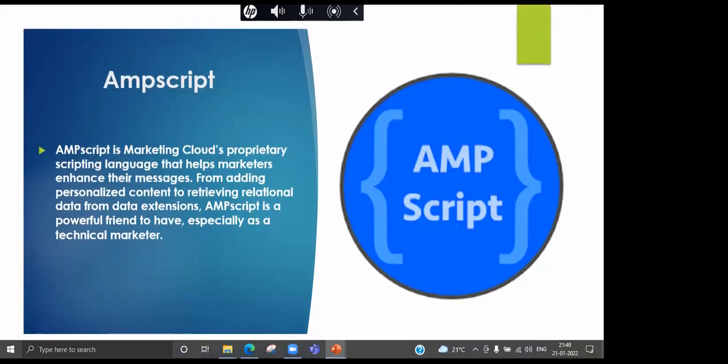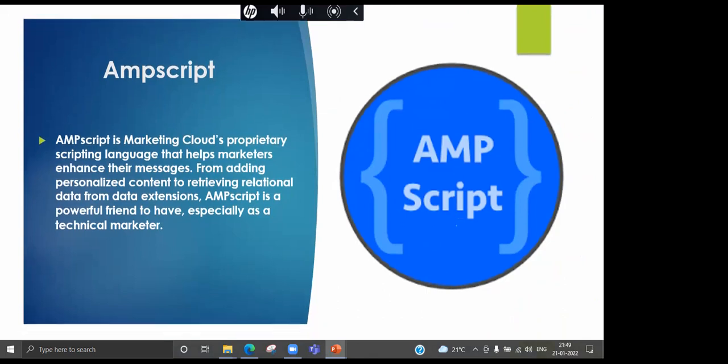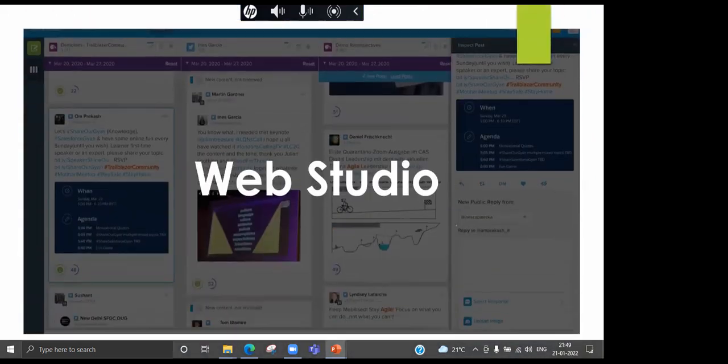We will be seeing AMPscript, because if you want to design personalized emails, or interact with a distributed data model, the data model which is distributed between different tables, we will be using a scripting language. And AMPscript is the language we will be seeing. All the basics of AMPscript we will be able to see when we study Email Studio in detail.